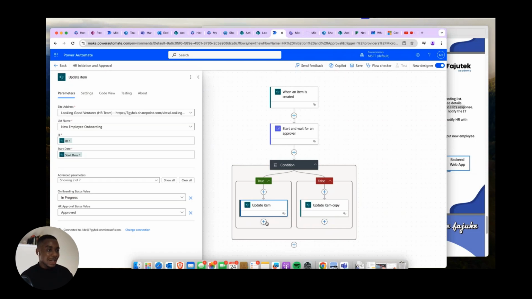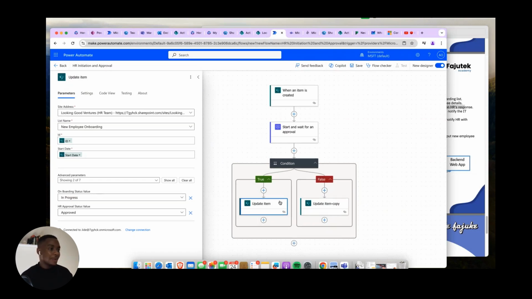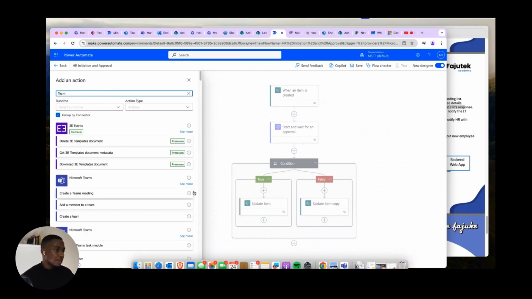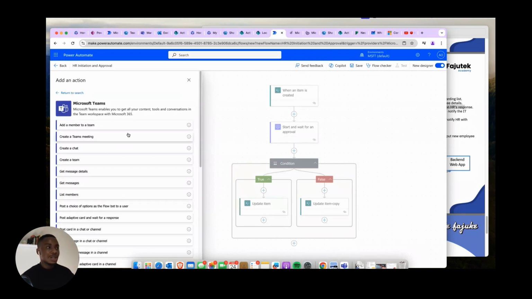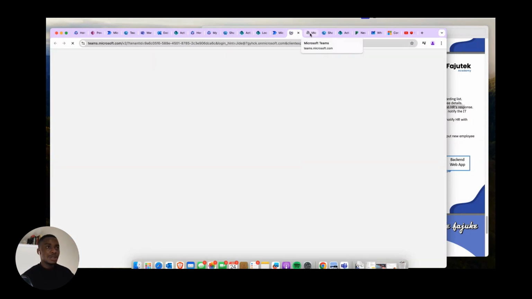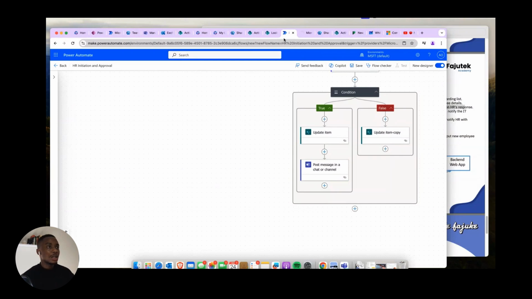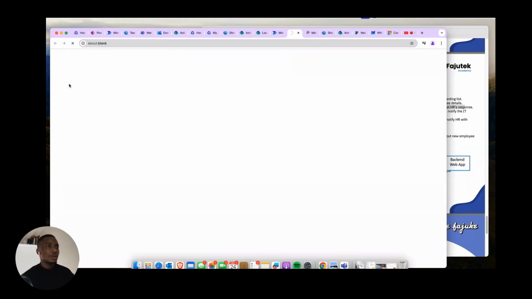So we want to send a message. If it is approved, we want to send a Teams message to IT. So say Teams, post in team, search team, say Microsoft Teams, see more. We want to post in a team channel. So where is that post? Post a message in a chat or channel, exactly. So I want to post a message in a chat or channel, even though this team is not opening. I don't know why. Something is up. Okay. Anyways, we might just stick to emails then. Let's open our email. So Outlook.